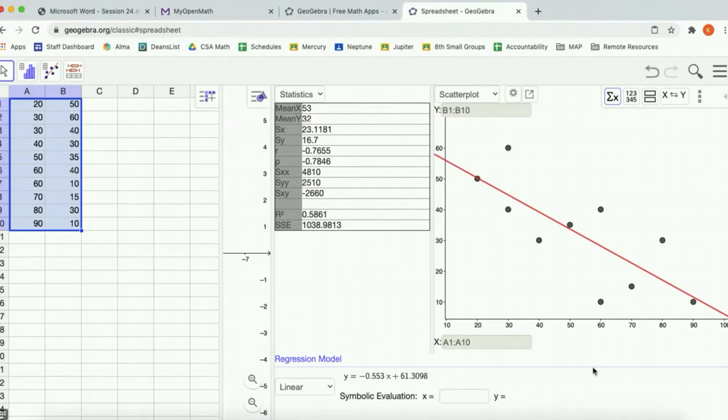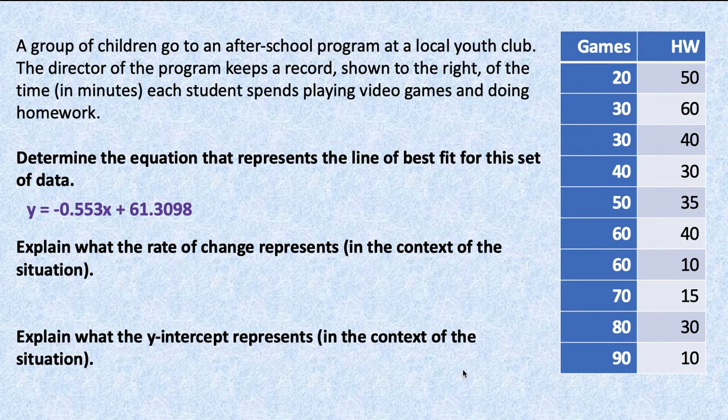It will draw the line of best fit on the scatter plot, and it will also show you the equation at the bottom. So the equation is y equals negative 0.553x plus 61.3098. So here's the equation for our line of best fit. And by looking at the equation and referring back to my knowledge on linear equations, I can see that the rate of change is negative 0.553.